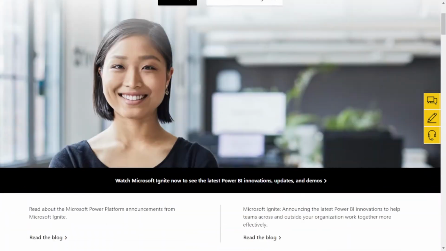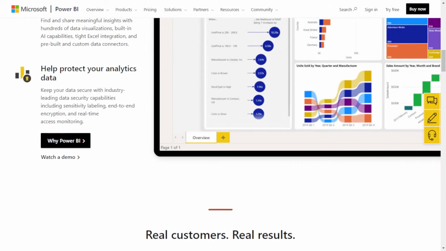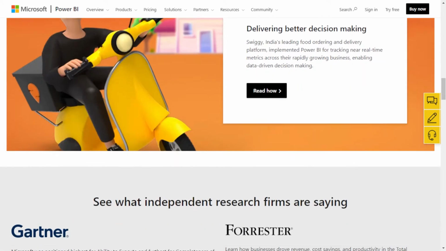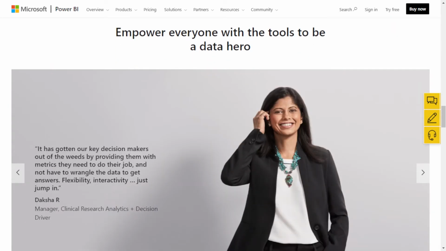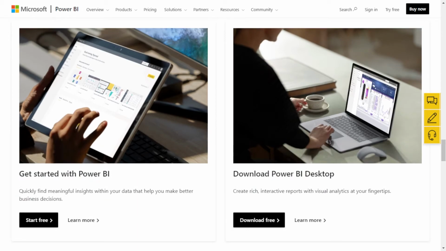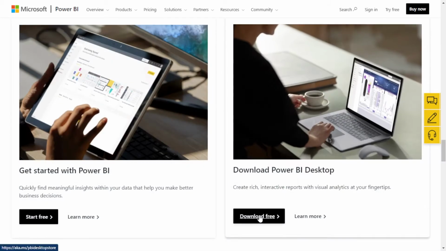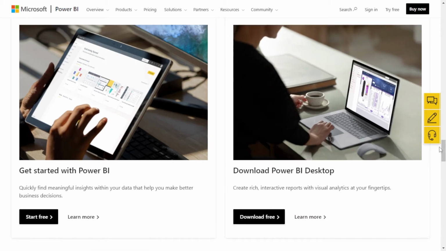Next, we have Microsoft Power BI. It provides agile inquiry and analysis without the need for specialized technical support. It allows you to create rich, interactive reports with visual analytics at your fingertips.